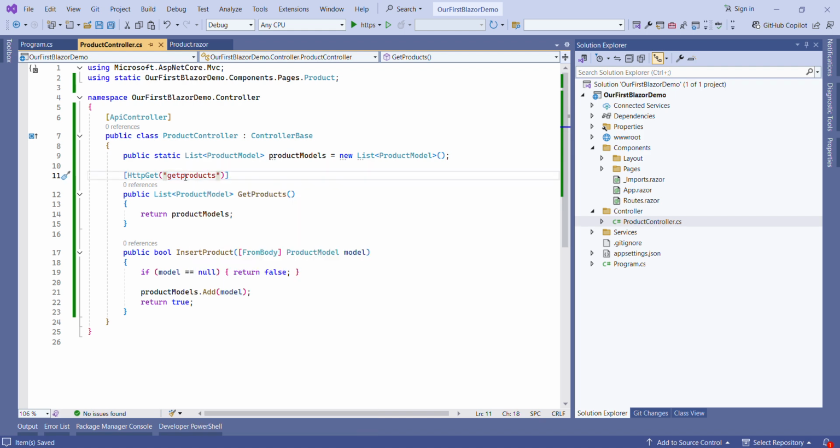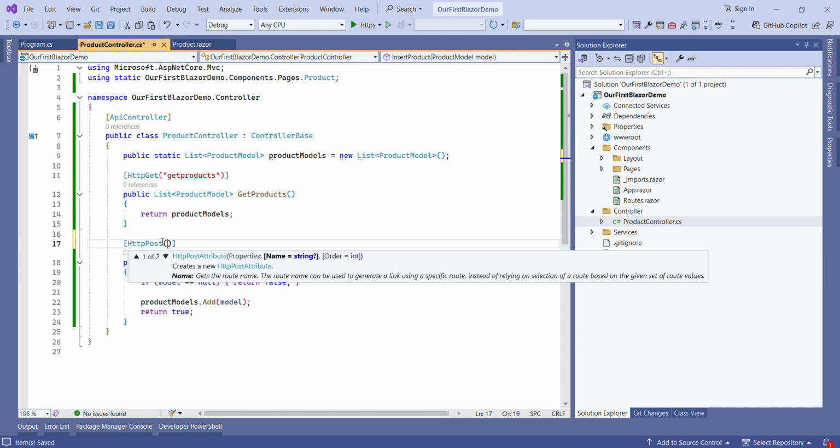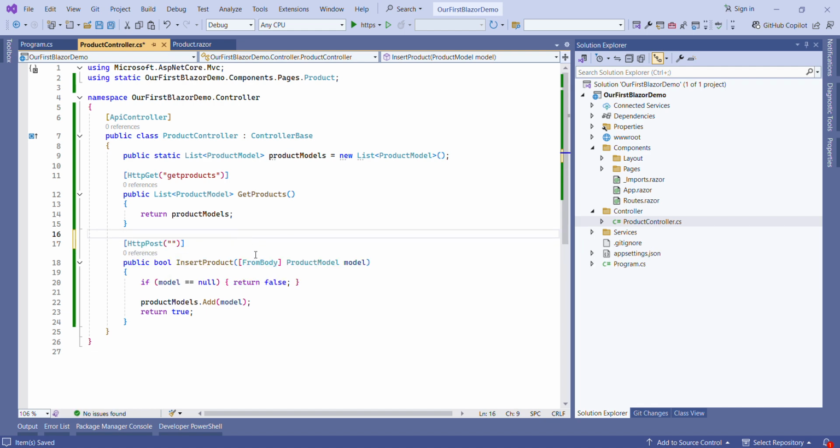So whenever I want to call this particular API, I have to write the /get products, right? Similar to this, this is our HTTP post API. In this, our routing will be a small insert product. Fine. So now we are clear with both our APIs, our get product and our insert product.